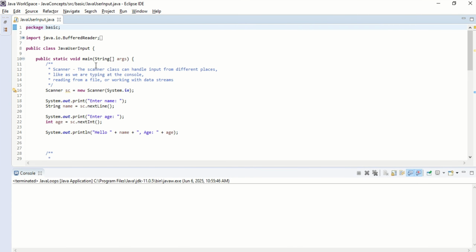In Java, there are multiple ways to get user input depending on the use case and environment. So we have a Scanner class which can handle input from different places like the console, reading from a file, or working with data streams. This class was introduced in Java 5. Before that, we had a BufferedReader class, introduced in 1.1. As a beginner, it's better to use the Scanner class.